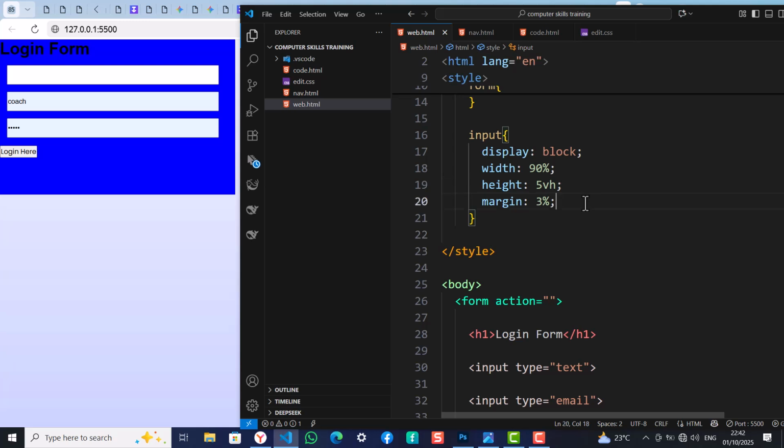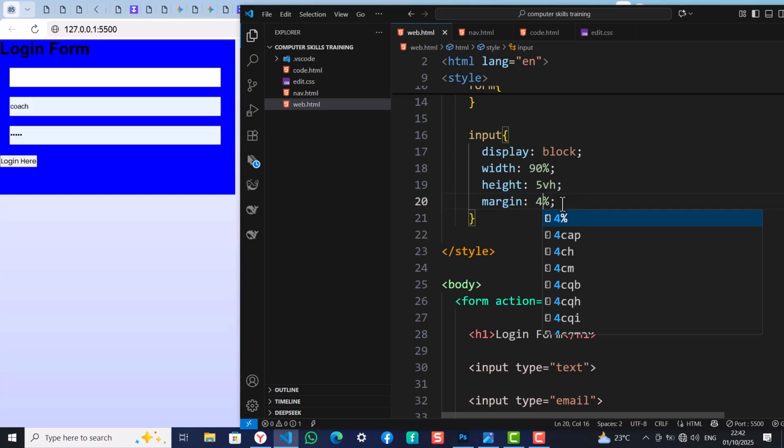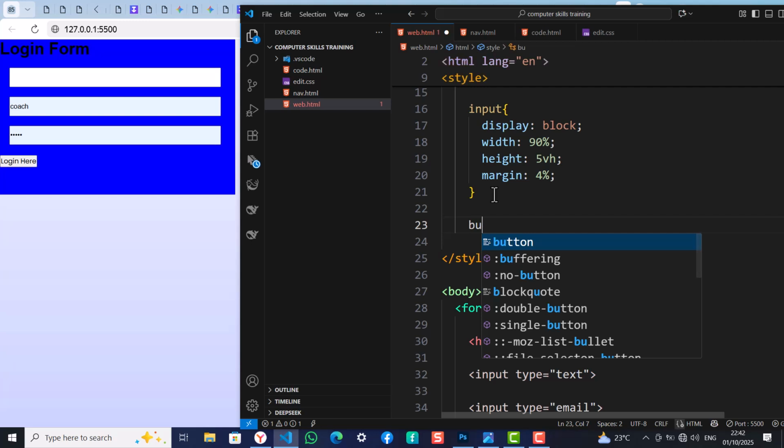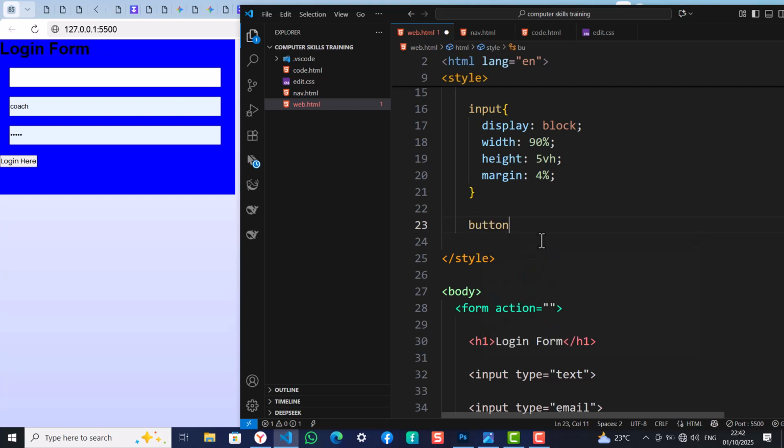The more you increase the margin, the more the space will increase. So now let's do it 4. Now the margin, we have increased it to 4. So you will see something like this. Now we are done with the margin. Now let's move on to the button. Let's design the button. Just place your mouse cursor here again and then press enter. Then type in button. Then select your first button.